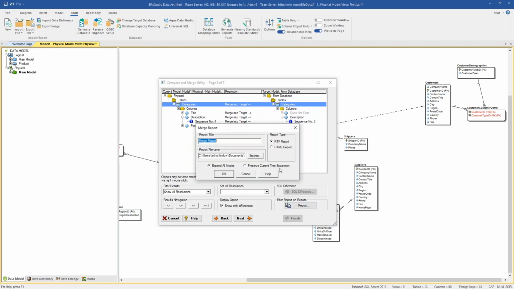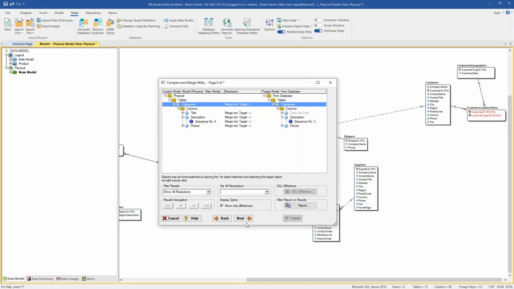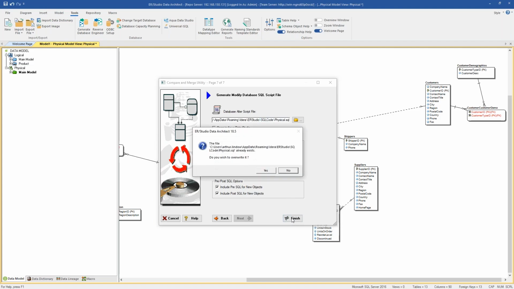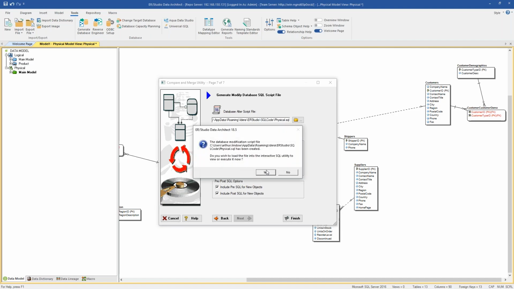Now I can report this information out, as RTF or HTML, and combine that with the SQL. Oops, I'm going to cancel. And I can combine that report with the SQL that's going to be created here, this change SQL, which goes out to this default location that you can set in your tools options. But I can combine that with this SQL that's going to be created, and I can then submit it for acceptance.